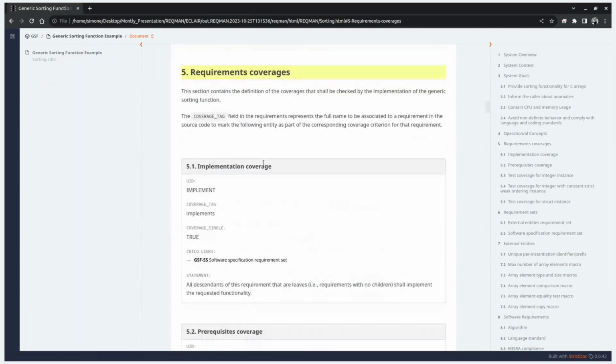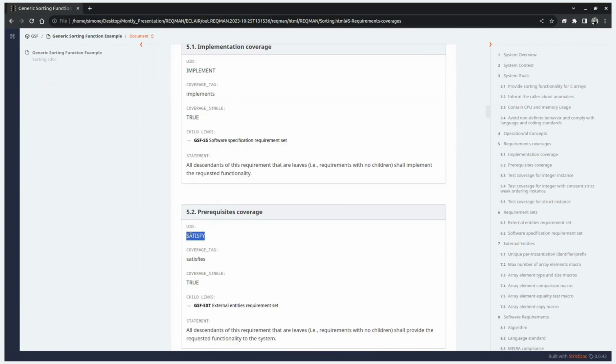For example, the first one is implement. That means that there should be in the code base a piece of code that implements a specific requirement. And then we have the satisfy coverage criteria, which is more generally about satisfaction and not about implementation, because implementation is a very specific term. Implement means that the code should implement the requirement, but here instead we just want the code to satisfy a requirement.